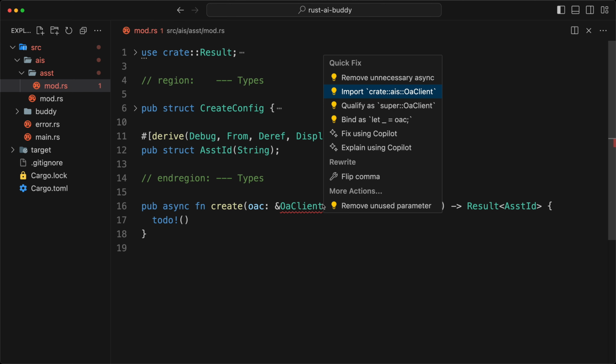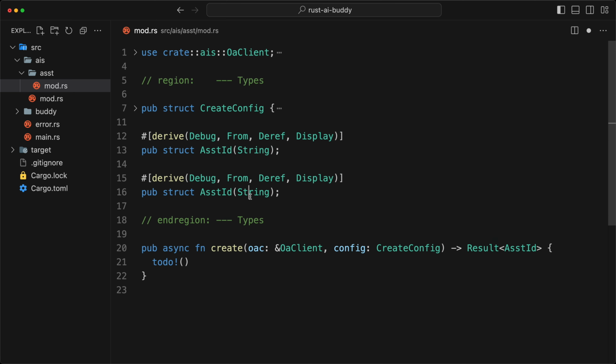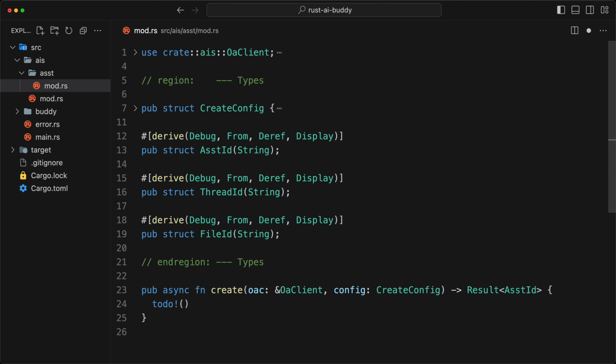That is our OaClient from our mod. Okay, so now this is looking pretty good. And that again is very important. In fact, we can even copy that, and we're going to have the same thing for ThreadId, and actually the same thing for FileId, because we will upload files as well, and we'll have the ID. So that is pretty important, and it's actually pretty simple in Rust because of the whole Deref and all of that, because it allows us to do this in a very simple way, but then everything is strongly typed, even if all the IDs are strings.